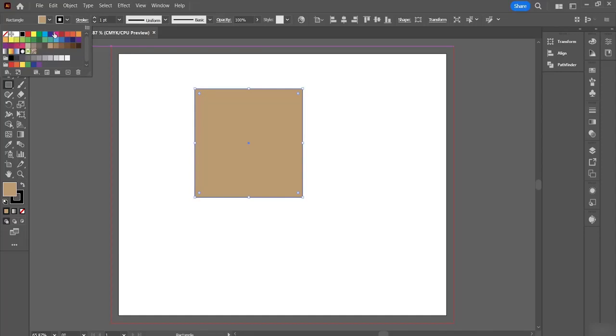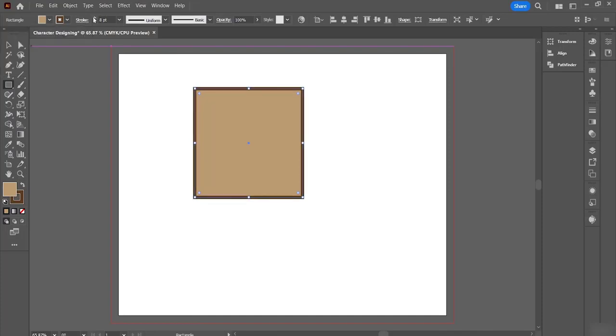Suppose I will take this color stroke. Okay, so let's just take this one right over here, or this one. And from the stroke option, I will just increase the stroke size. Here you can see this is how you will be able to make some designs, using the strokes and also the fill.